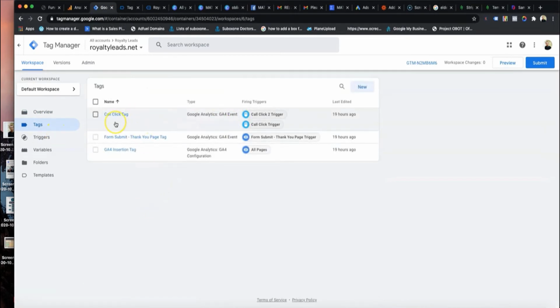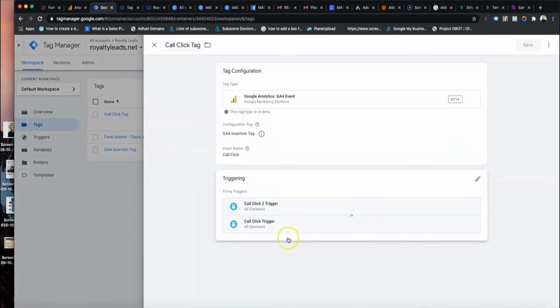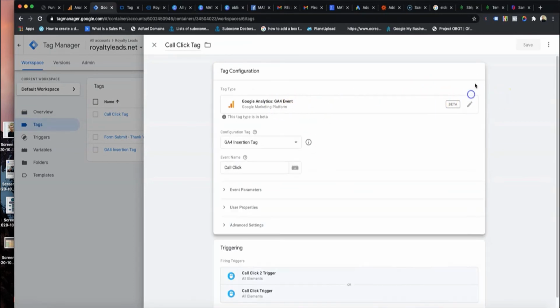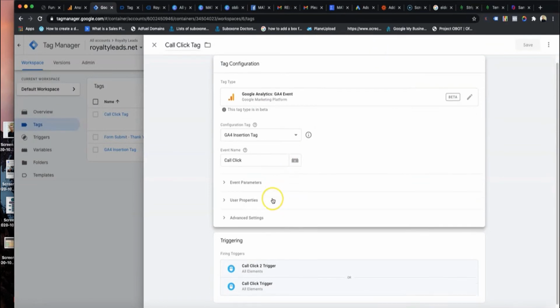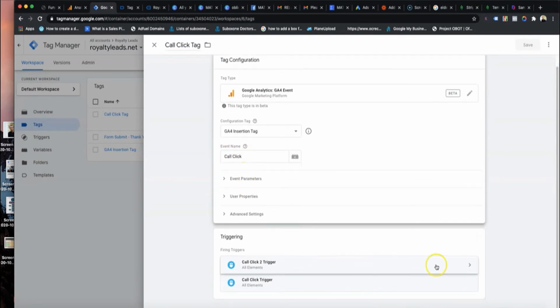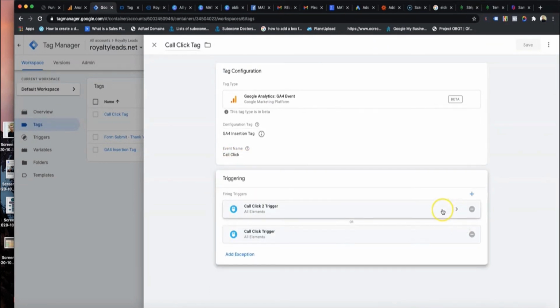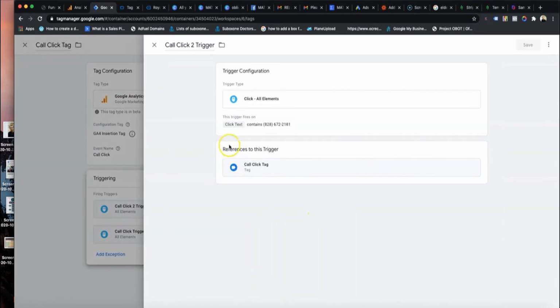So for your call click tags and triggers, you see here the only difference is I chose a GA4 event instead of Universal Analytics here. Everything else is the same. It's call click, and then my triggers. It's click text contains and then the phone number for one of my buttons.